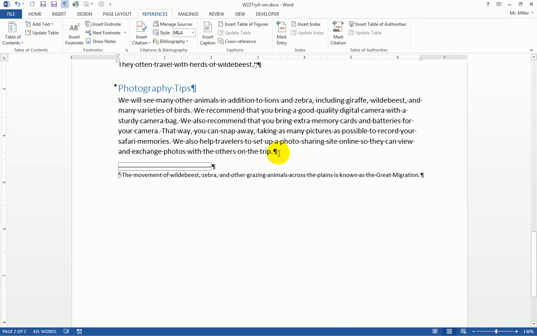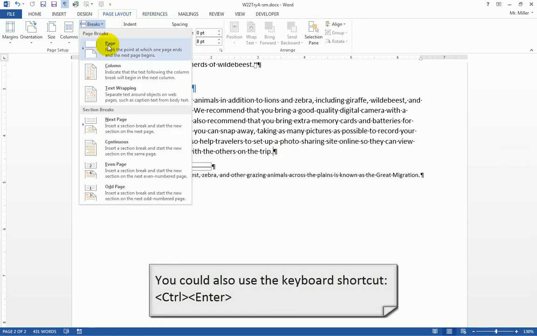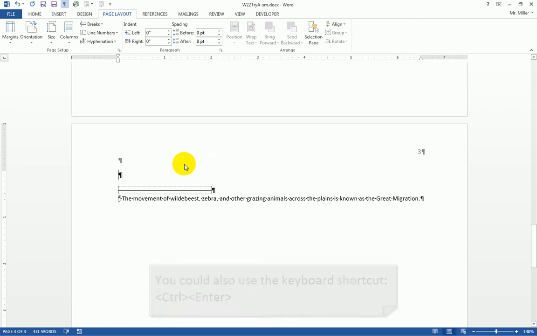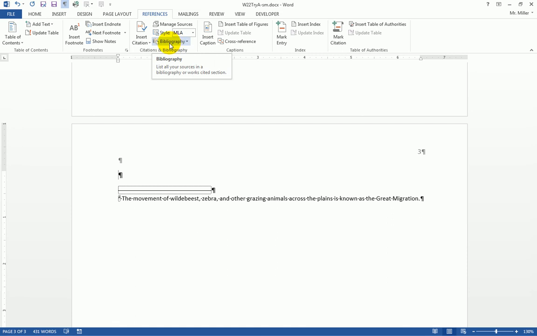So clicking after the word trip, we are now going to create a new blank page. I'm going to go to Page Layout and insert my page break here. So I'm on my new blank page, and what I wish to do is add in my bibliography on this page. To do that, I'm going to click on References, and we've been inserting our different citations. We've done a couple different books. Well, now we're ready to add our bibliography in.